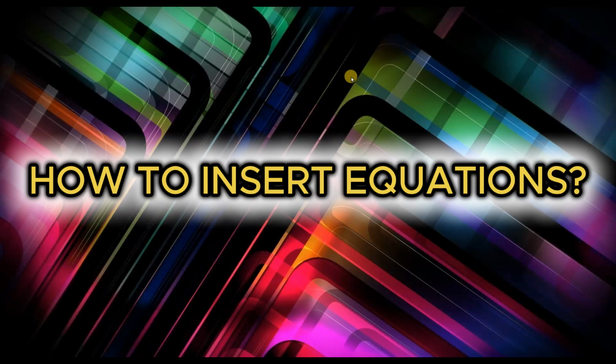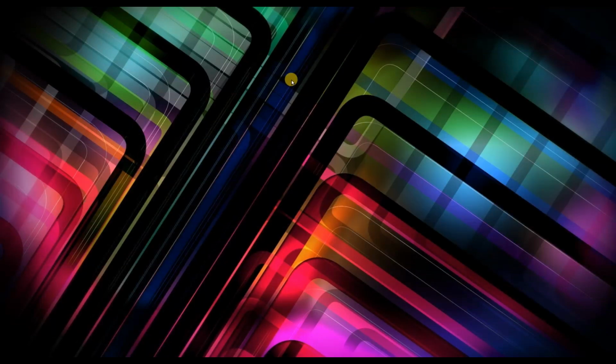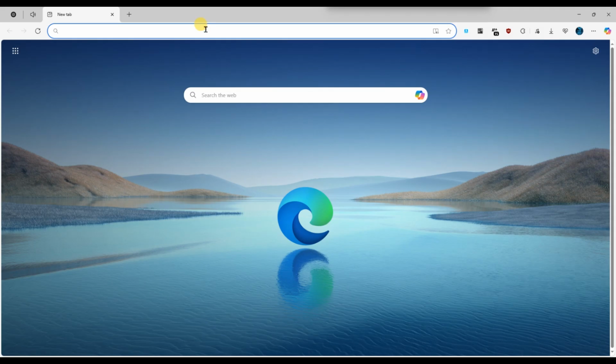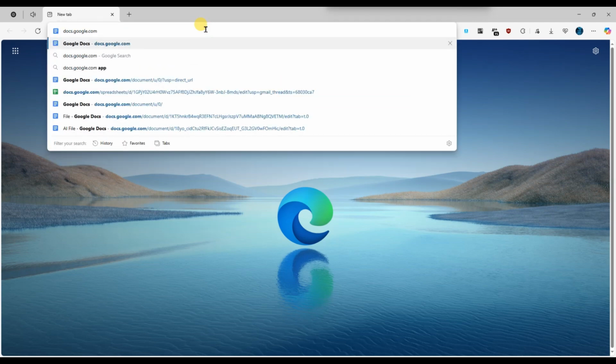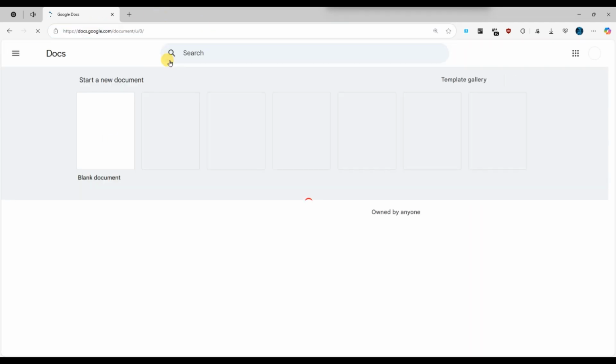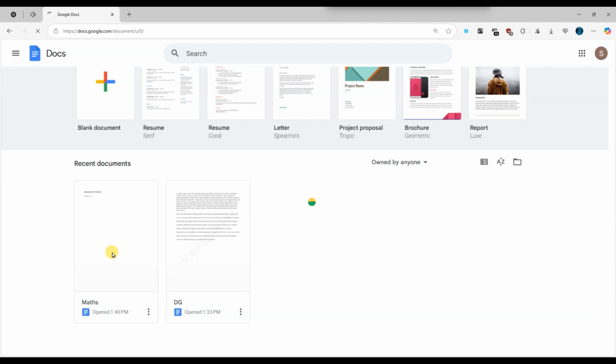How to insert equations in Google Docs. First of all, open your web browser and go to Google Docs at docs.google.com. Then, open the document where you want to add the equation.